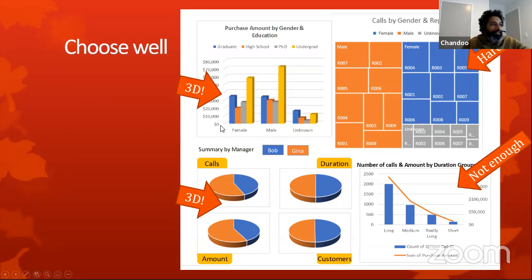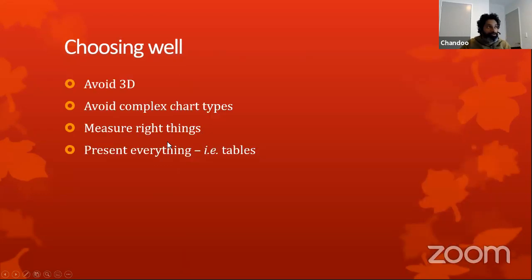Okay, so let's see what happens when you choose well. How do you choose well? This can happen by following some very, very simple ideas. Just avoid 3D whenever possible. Avoid any complex chart types that are harder to interpret and navigate. This can be like those tree maps or sunburst charts. Those are fancy new charts that are introduced, but they make the whole process of working with data very tricky and sometimes even impossible without the help of labels.